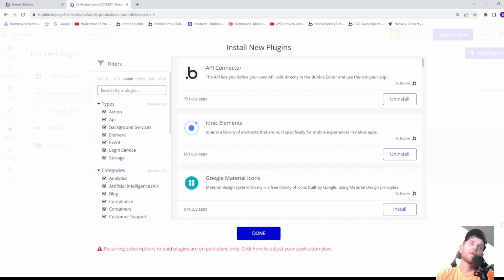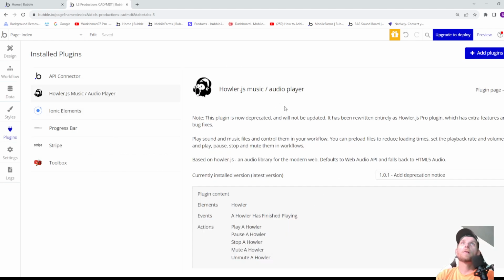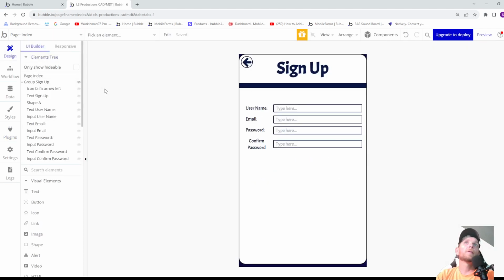There's also another one. It's called Howler. It is a free one. I always download the one that has the most apps. It's by no code, but this allows you to make sound effects and stuff. I will set that up real quick.